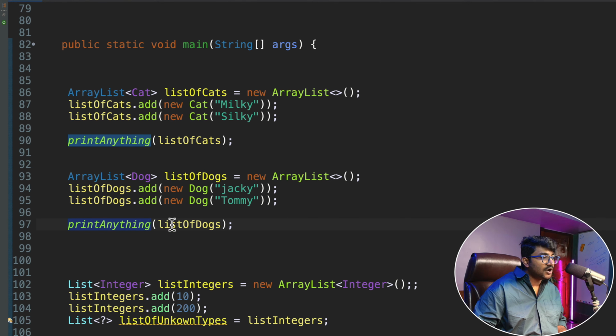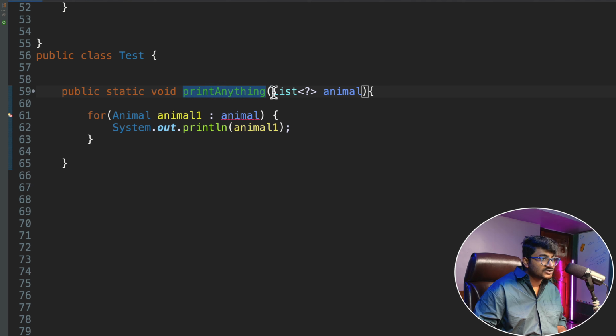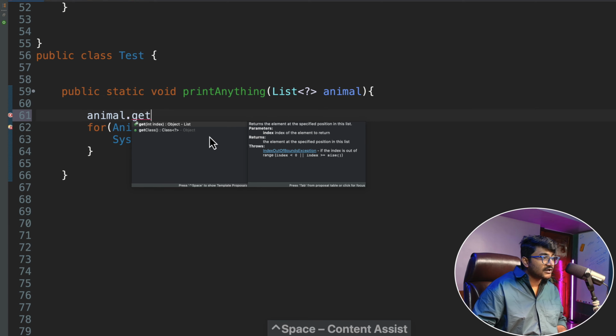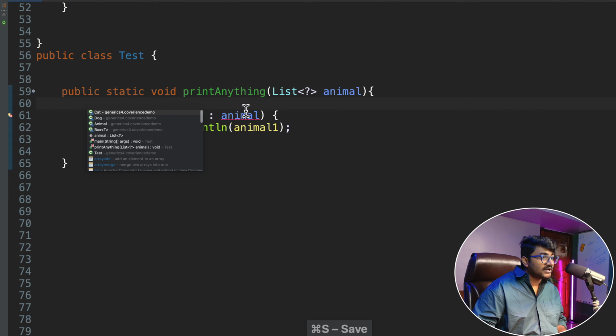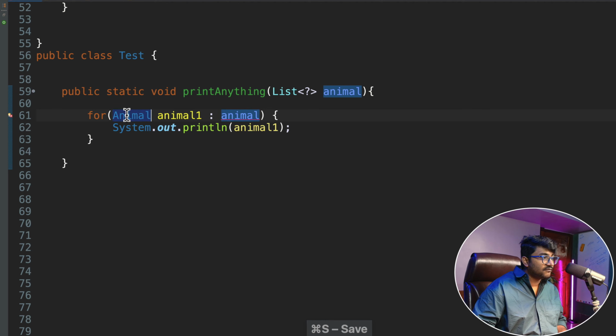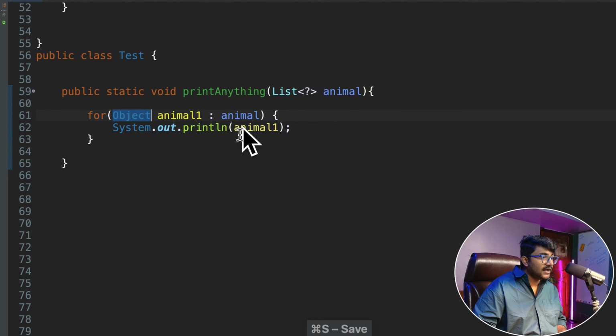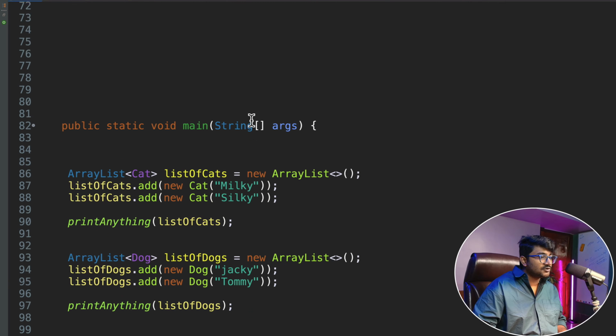So we do not know what kind of list this print method is going to hold. That means whenever you fetch something from this, if you do animal.get, you will be getting an object back, right? So what you can do here, instead of writing animal, you can write object, and then your method should work fine.